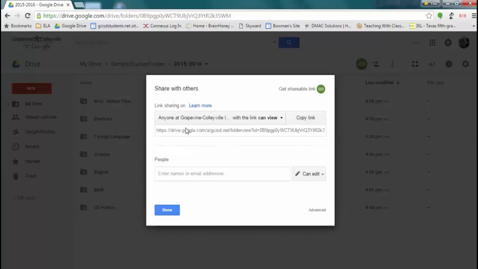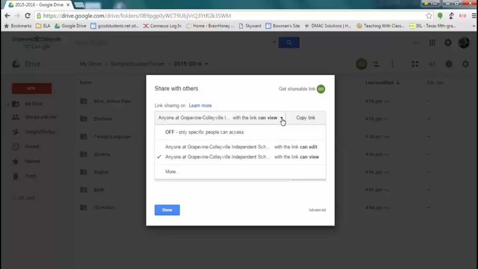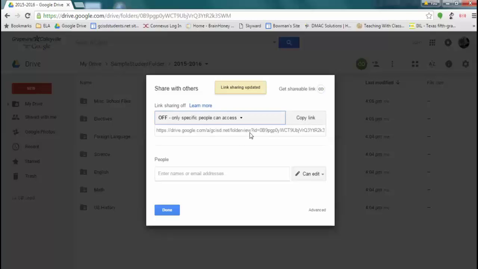It's going to default that it's sharing with anyone at Grapevine Colleyville ISD who has the link. I want to change that. And to change it, I'm going to click over here where it says Can View and has the arrow. I'm going to click that and select Off, only specific people can access, because I only want to give my teachers and school administrators access to my folder.